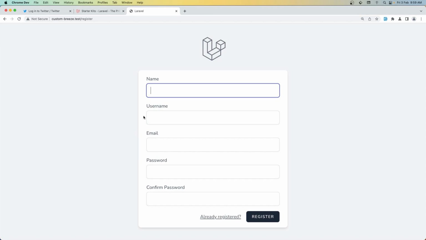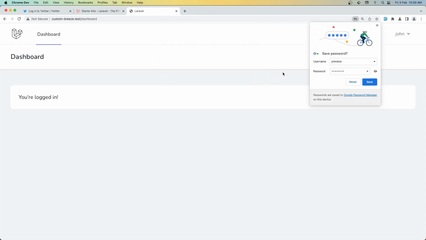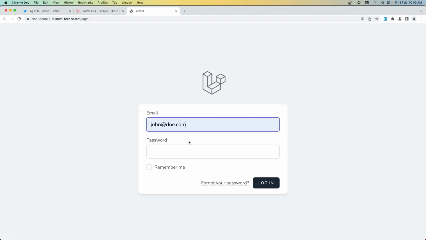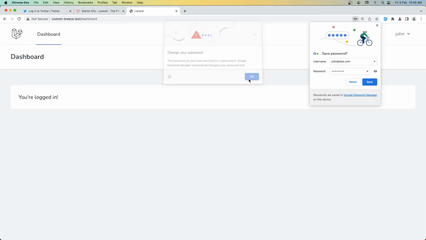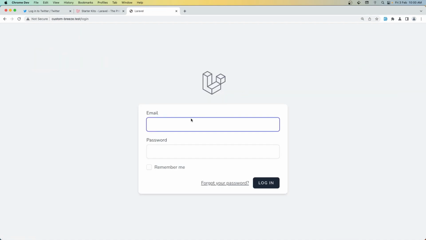And now let's say John again. And John Doe for the username. John email, johndoe.com for the email, and for the password I'm going to add the password and also password. And we are logged in. Good. Log out, and let's say login again with John Doe and add the password. Yeah. Now log out, and let's work with that.